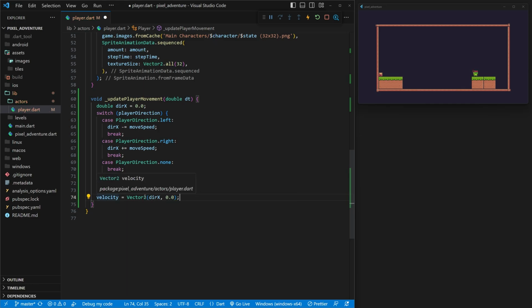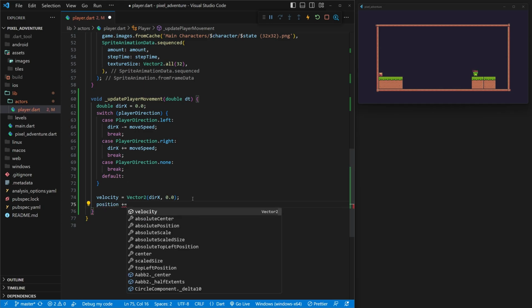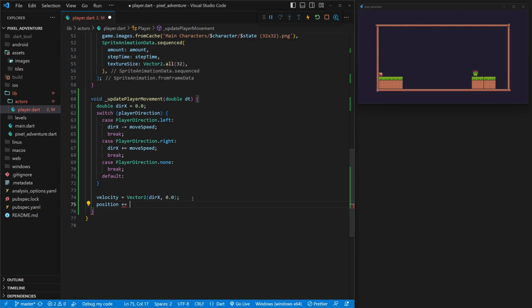So our velocity is our vector 2, which is going to take in our direction X, right? Based on if we're going left, it's going to be negative our move speed. If we're going right, it's going to be positive our move speed. And then we just need to add our velocity to the position of our player. So we can call position, and then we need to add that to our position. So we can do position plus equals velocity. Now, if we do just the plus equal velocity, like I said earlier, we need to use delta time.